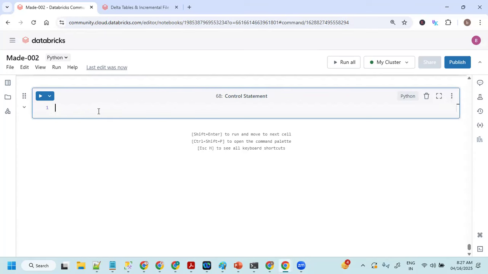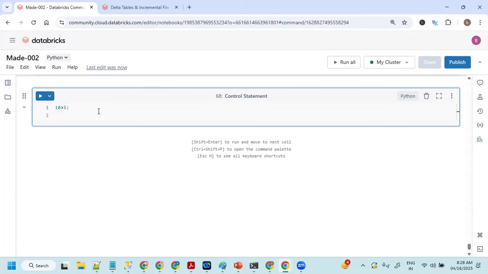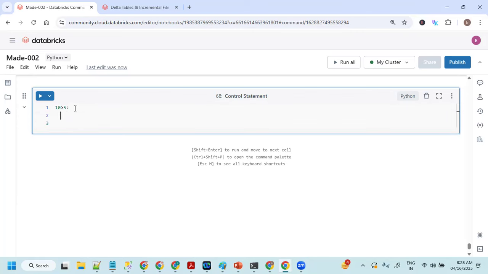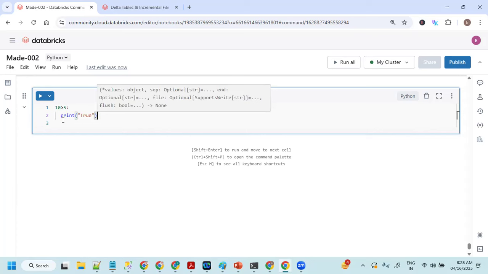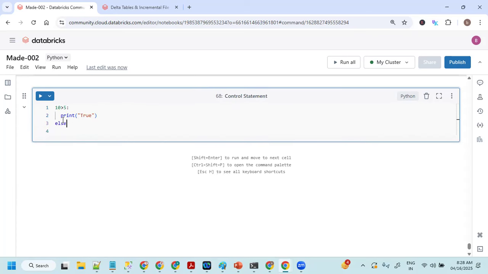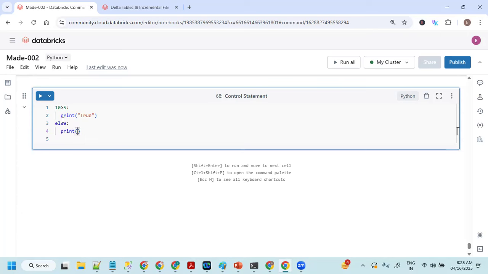Ten greater than 5, colon. When I say colon, the cursor is going to be there. You can see, if I don't have the colon, the cursor is exactly underneath this one. But if I give a colon, then it is not in the same place. It is in a different place. So I wanted to say print true. Else, I wanted to say print false.